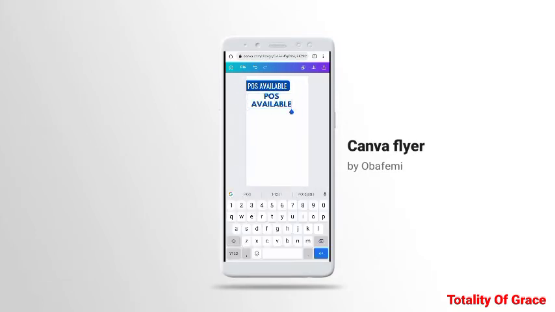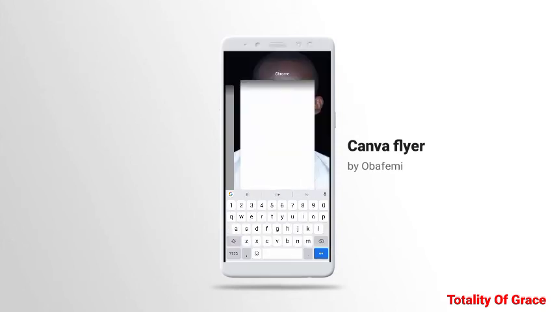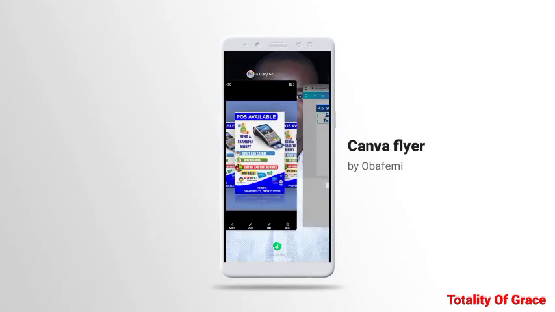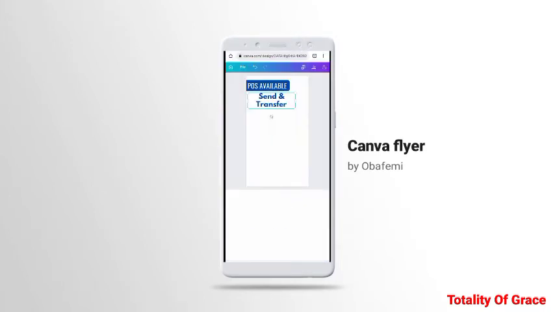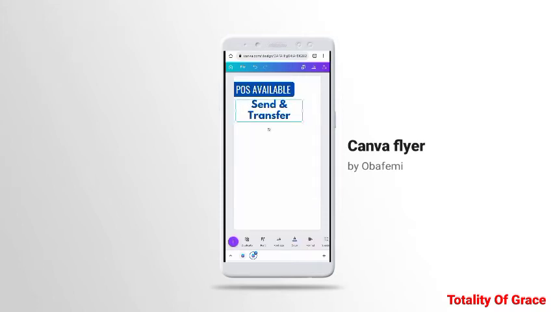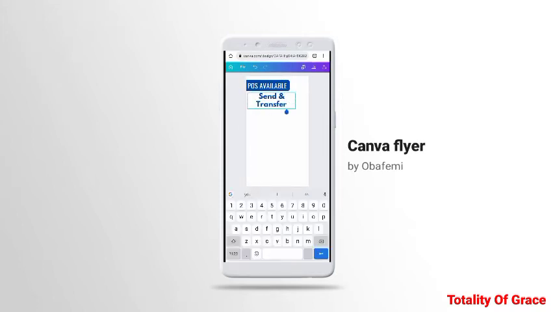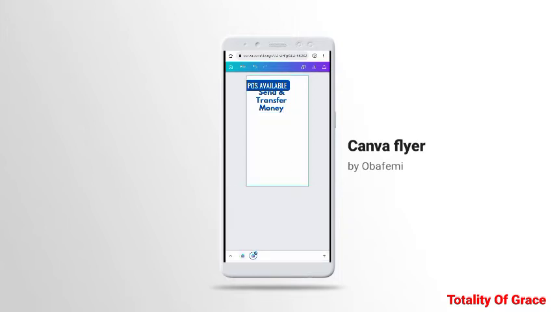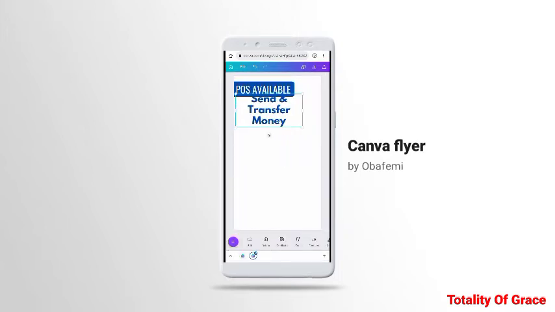Okay, so you can say send and transfer. Send, okay, and transfer. Let me see it. Send and transfer money. Now if you look at it very well, it used capital letters. So don't forget, we are just modeling it.